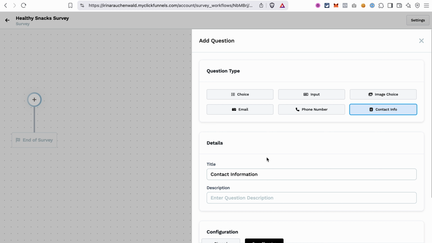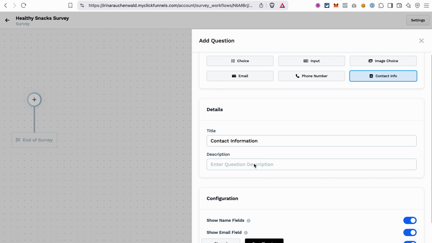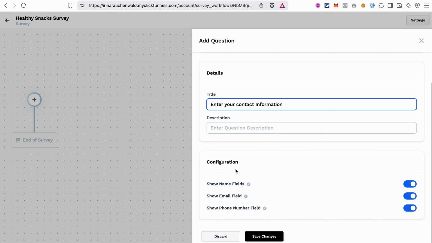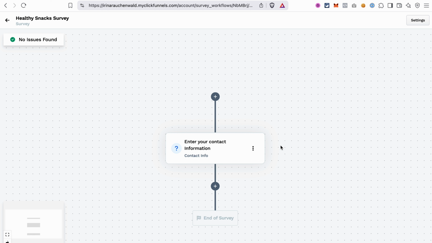In the Details section, you can update the title and add some description. For example, we can write something like "Enter your contact information." And in the Configuration settings, you can define what information you want to request. I would like to have a name field and an email field, and I will not request a phone number. So I can just toggle this off. Then click Save Changes. And just like that, we have the first step in our survey added.